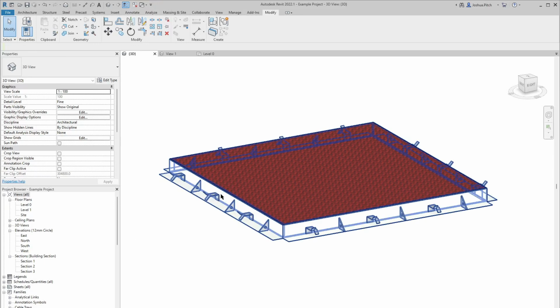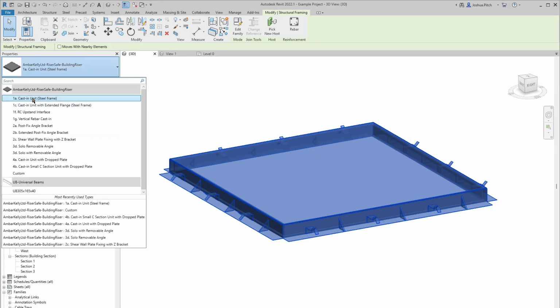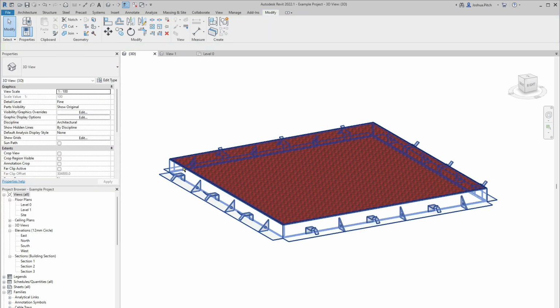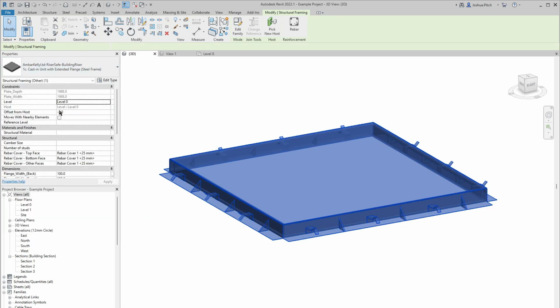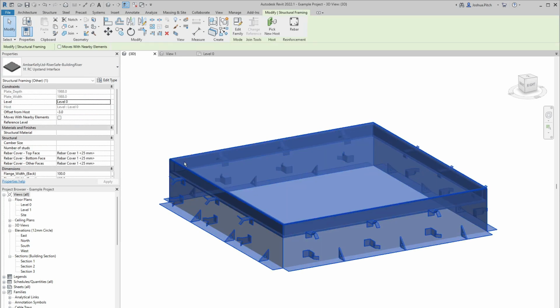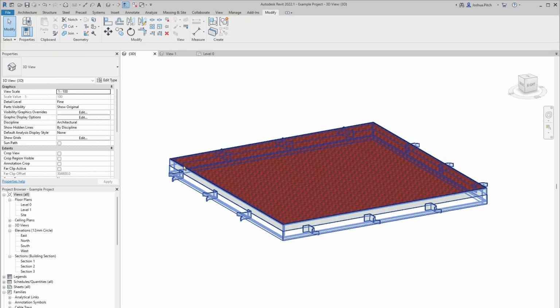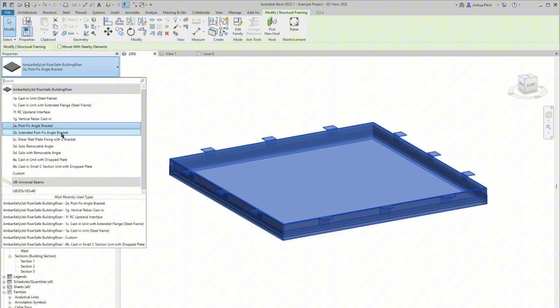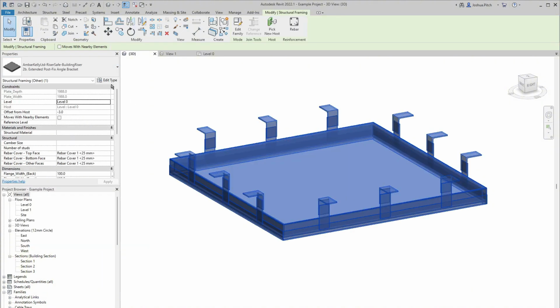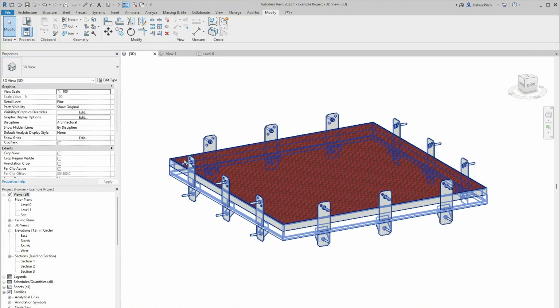Welcome to RiserSafe. Once you've loaded the RiserSafe Revit family into your project, you can quickly and easily switch between the different interface details using the Properties palette. Simply select the family, then use the drop-down menu in the palette to choose from the various RiserSafe options. So what you are seeing here is a demonstration of the different type details you can use.